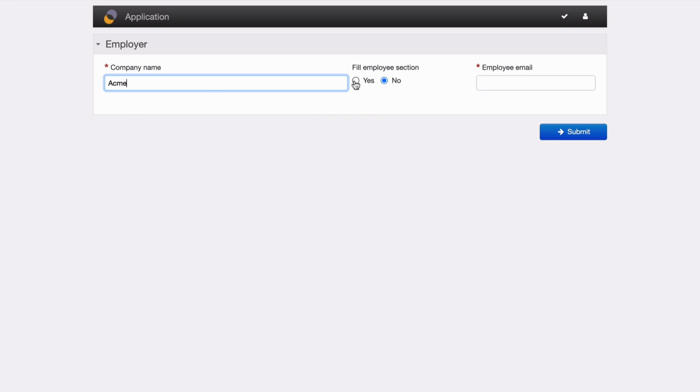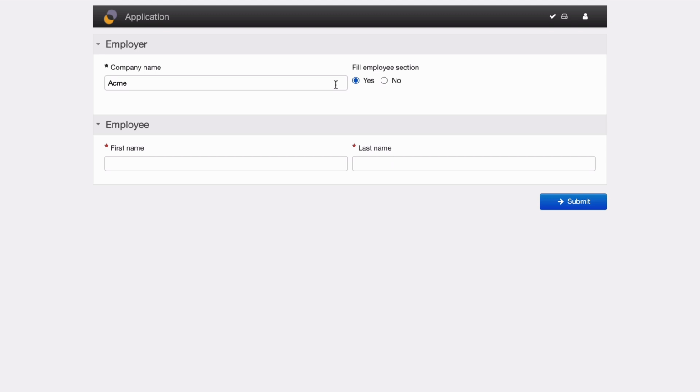Then the employer can choose whether they want to fill out the information about the employee themselves or if they prefer to delegate this to the employee. If they choose to fill it out themselves, then the employee section shows. They can enter the information about the employee, which in this case is just the employee first and last name. And then the employer submits the form.